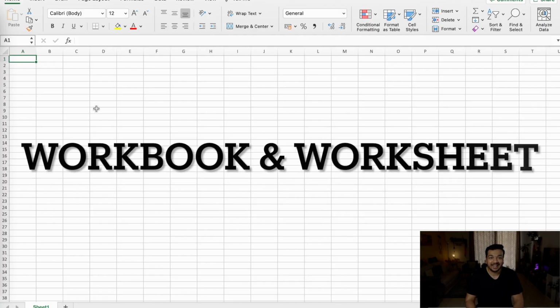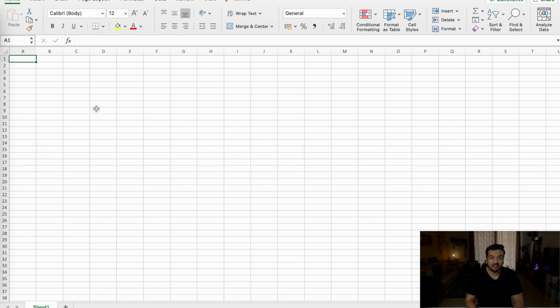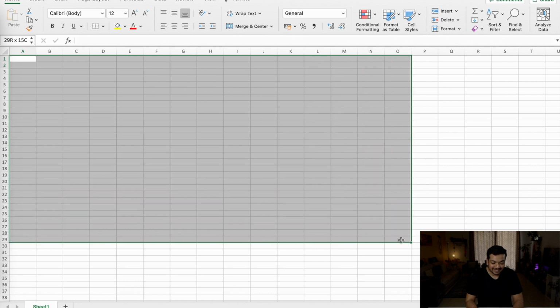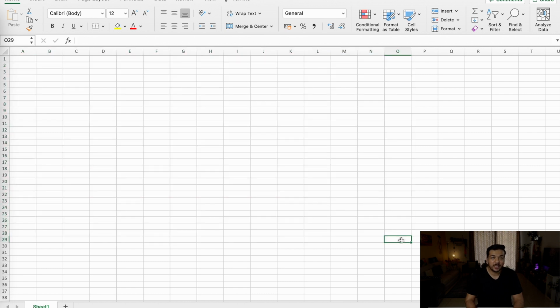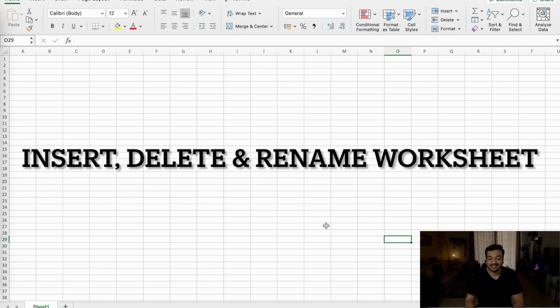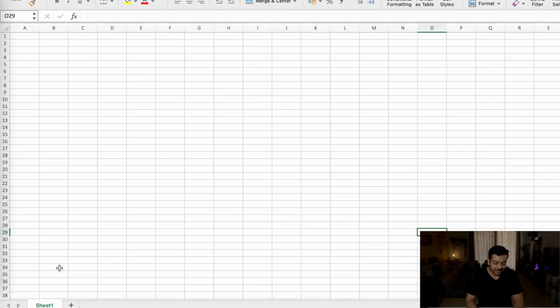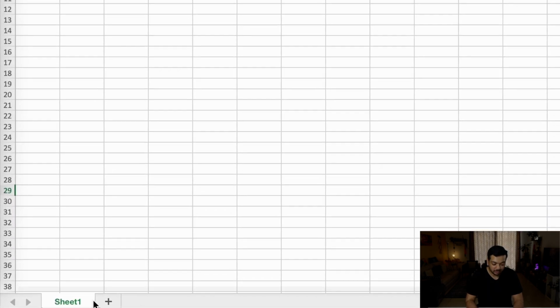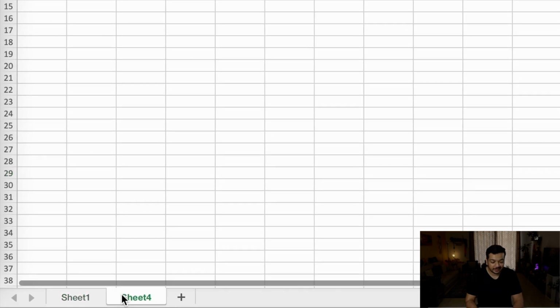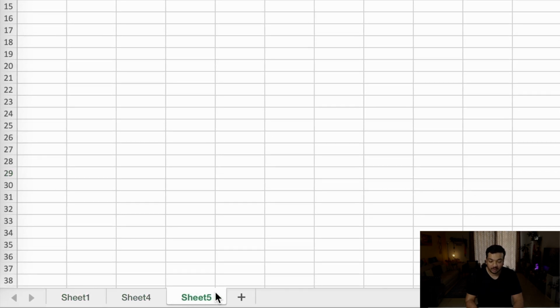A workbook is the entire Excel document that you're looking at on screen. It is different from a worksheet. A worksheet is this area right here, and this is where you would be doing most of your work. Now you can have multiple worksheets inside a workbook, and to access this, you can go down here to the bottom left corner and you can click on the plus icon to create multiple worksheets.